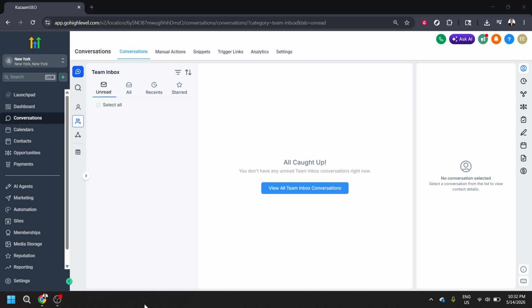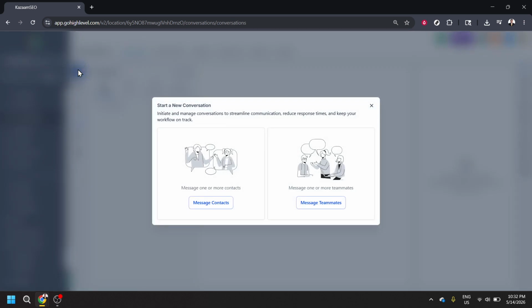First, open GoHighLevel and head straight to the Conversations area. This is your central inbox for messages and internal threads. From here, look for the option to start a new message. Clicking that opens a composer so you can decide who the conversation is with and what channel you want to use. Next, choose Message Teammates.